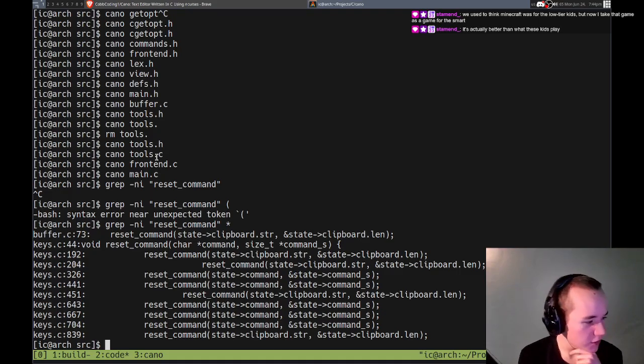You think Minecraft was for the low tier kids, but now we take Minecraft as a game for the smart. Yeah, Minecraft is goated.